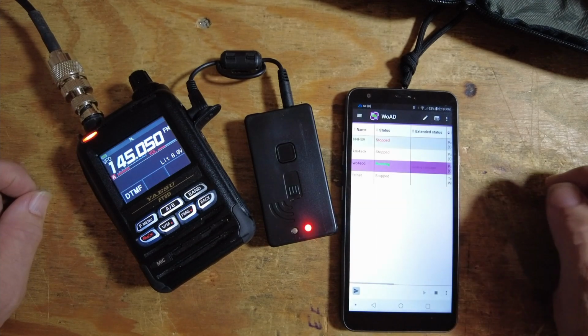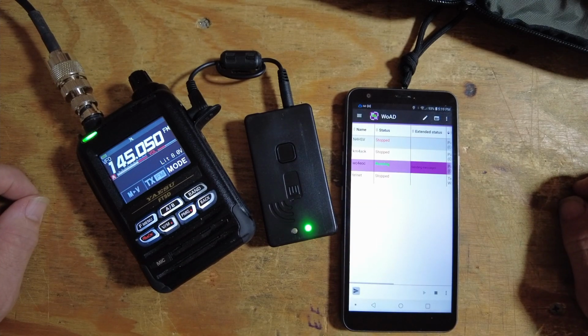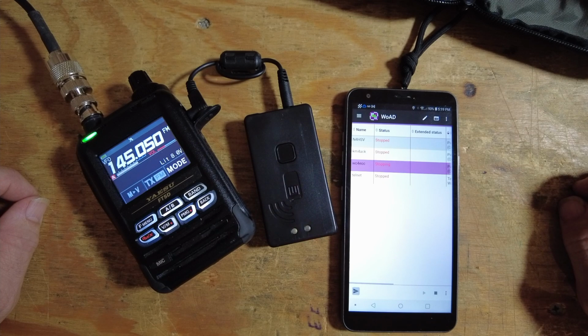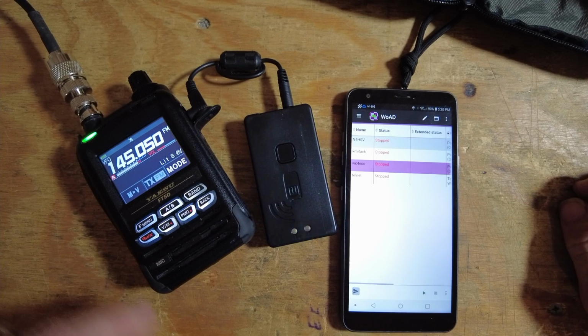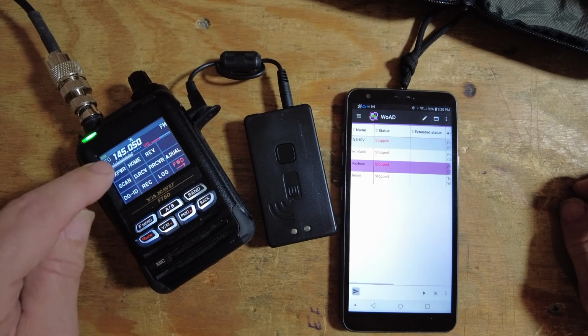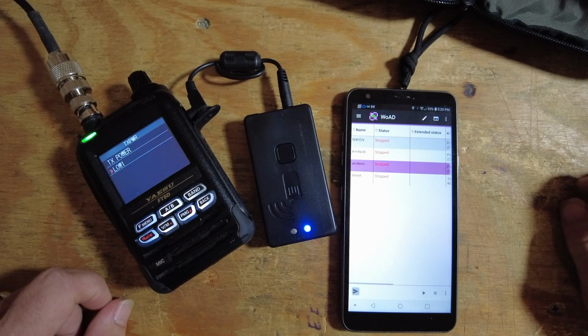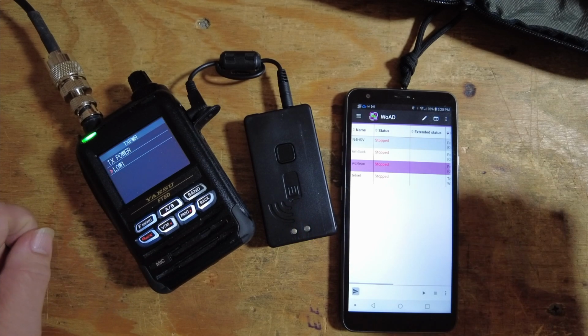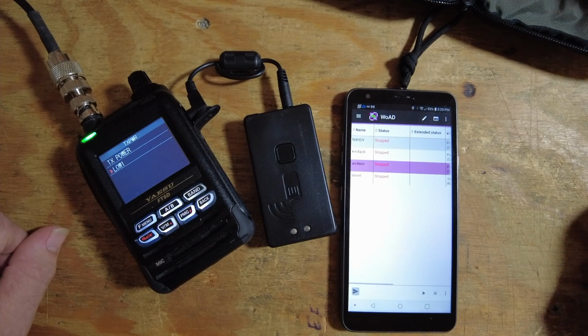Not sure why it slowed down there for a second, but it seems to be running again now. And just so you guys know that I didn't mess with any of the power settings, we'll look at that again, and it's still on low one. So there you go, guys, 100 milliwatt Winlink connection.